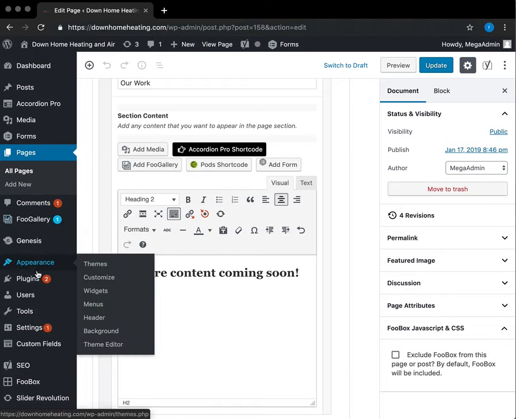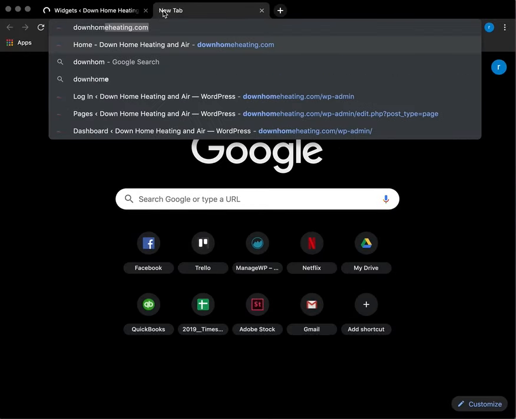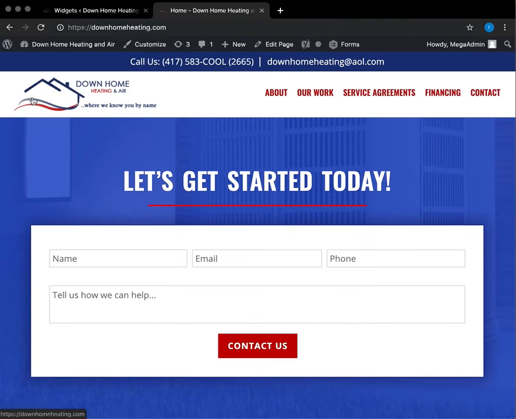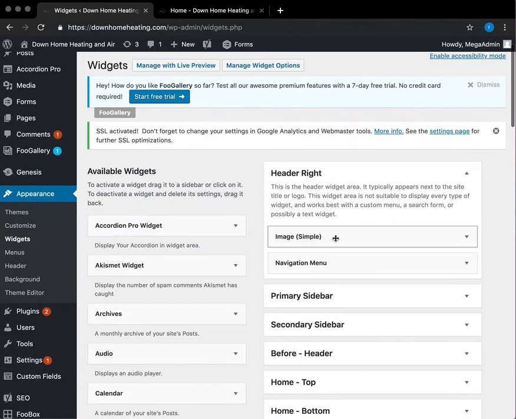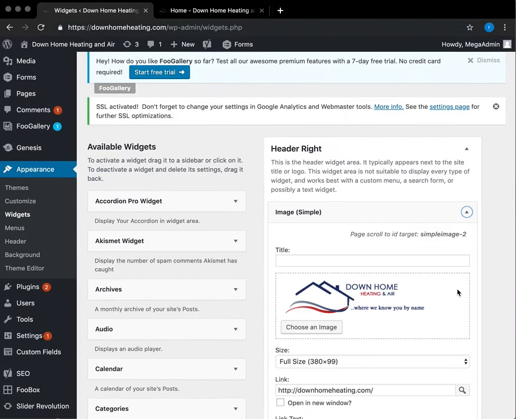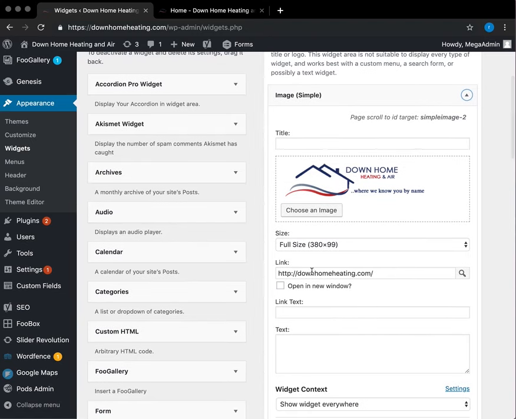Next up, we've already gone through plugins. Let's look at the appearance. So this is your header and your footer on your website. This header here with your logo and your menu options, and these two links there are also part of your header and footer. See, those are right here. Header right, down home heating, and this photo is a link so that anytime you're on any other part of your page, it links back to the home page.